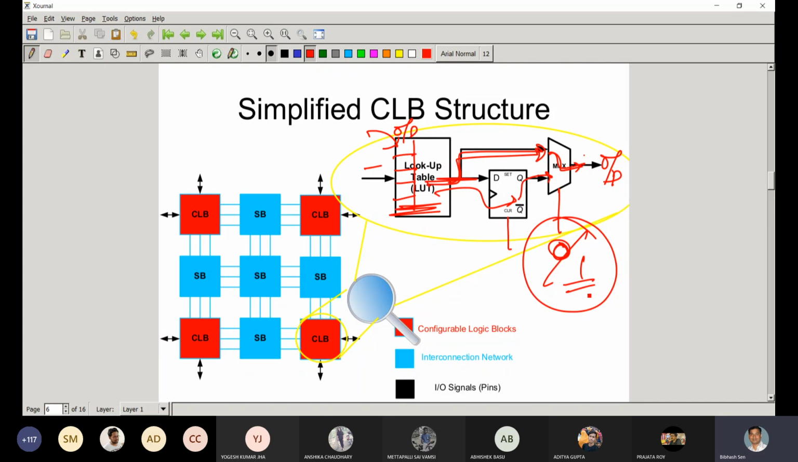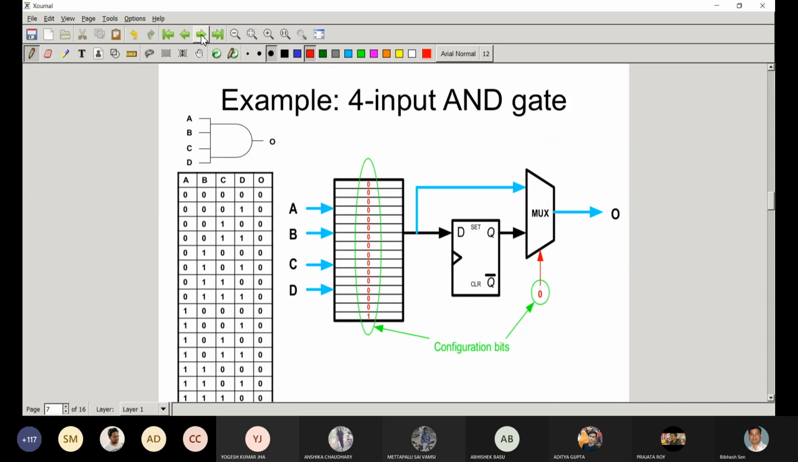Is it clear? The mux configuration will be either 0 or 1, and whatever functionality you have to generate, you have to program in the LUTs. Just by programming the LUTs, you will implement the different functionality. Is it clear? Suppose this is your 4 input AND gate, which is a combinational circuit.